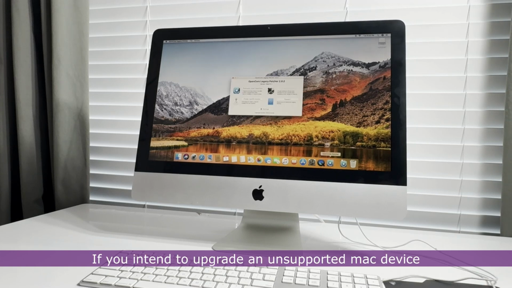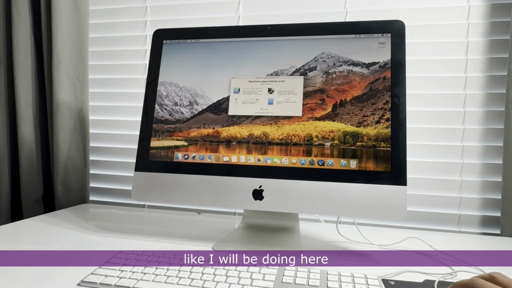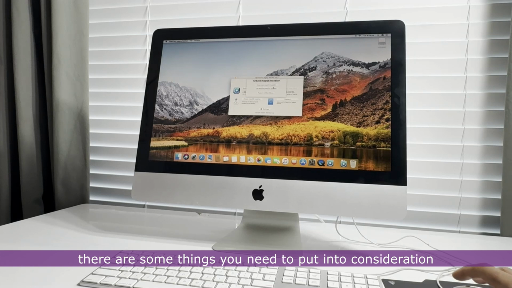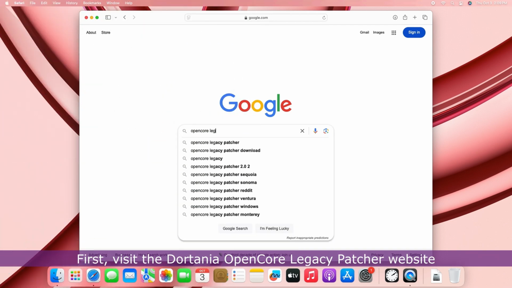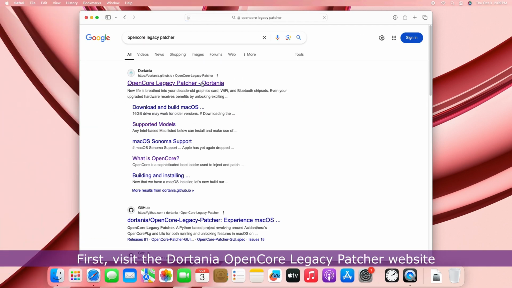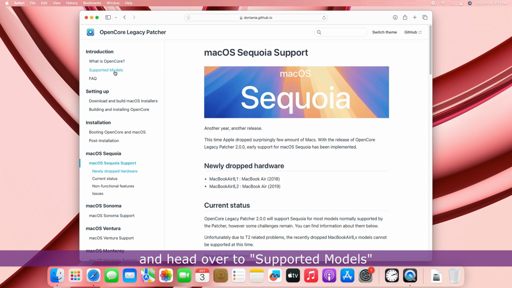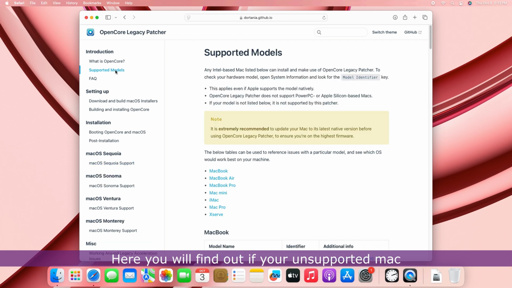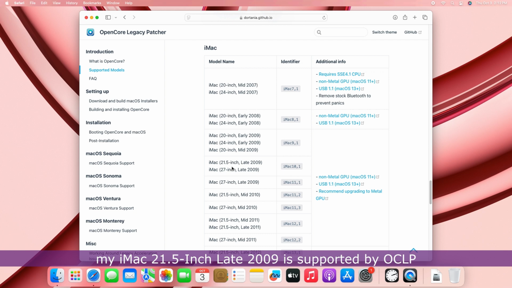If you intend to upgrade an unsupported Mac device like I will be doing here, there are some things you need to put into consideration. First, visit the Dortania OpenCore Legacy Patcher website and head over to Supported Models. Here, you will find out if your unsupported Mac is supported by OpenCore Legacy Patcher or not. I head over here and find out that my iMac 21.5 inch late 2009 is supported by OpenCore Legacy Patcher.